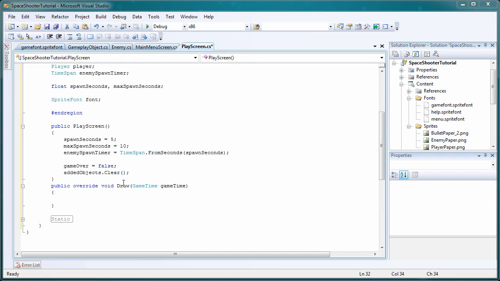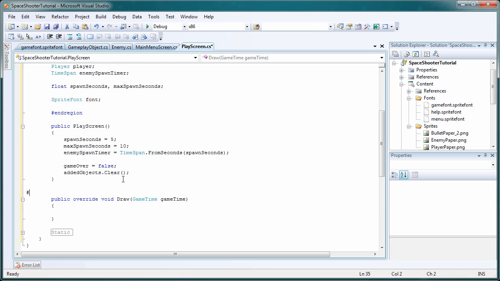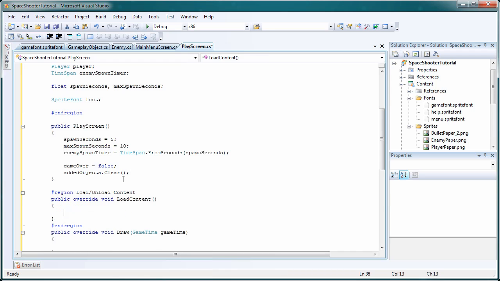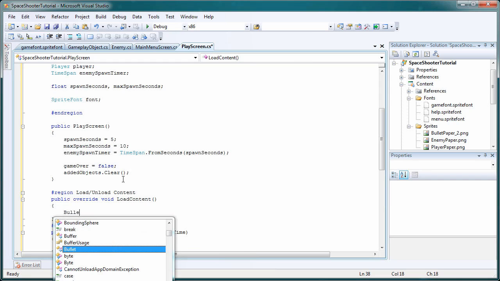So that's the constructor. Now we need our load and unload content region. Alright, so public override load content, delete base.load content. Now for all the bullet, player, and enemy, we generated our static Texture2D objects to hold the texture of our player, enemy, or bullet. So that's where we set them here.